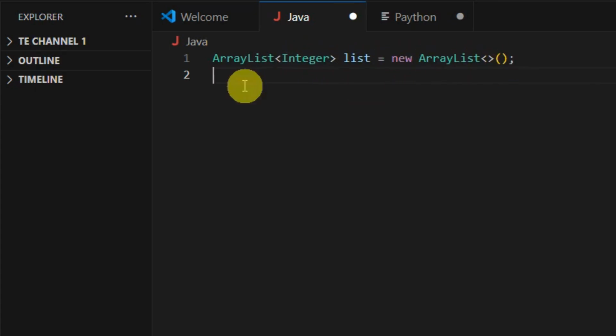The diamond operator indicates we're using generics, which simply means we tell Java what type of data we're storing. In this case, integers. Since Java collections can only hold objects, not primitive types like int or double, we use wrapper classes such as Integer, Double, or Boolean. Java automatically converts between primitives and their wrappers through autoboxing, so if you add a number to the list, Java wraps it up as an object behind the scenes.